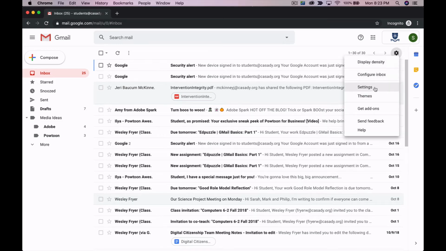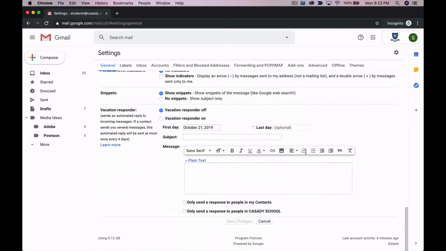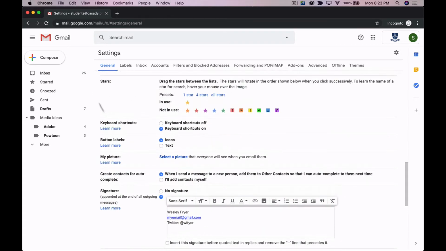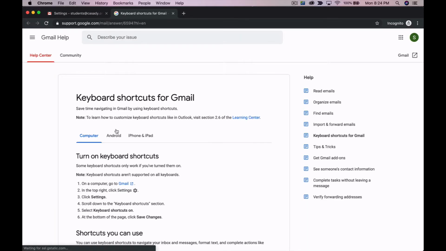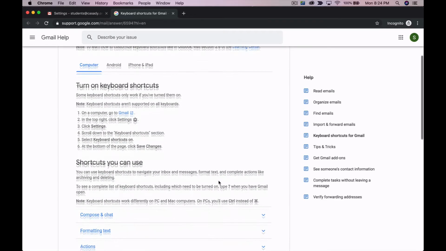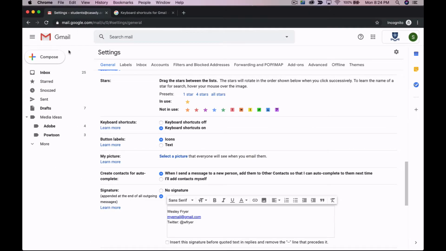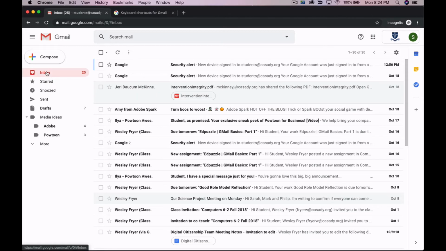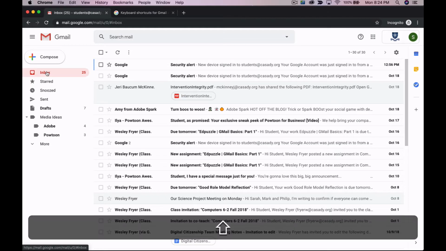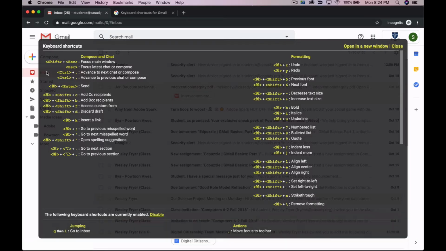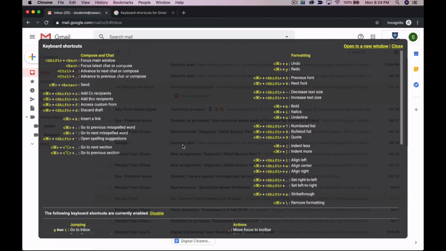Now, if you want to learn more about keyboard shortcuts while we're still there in the settings menu, you can click on Learn More, and it's going to take you to this website that is going to tell you about keyboard shortcuts. Now, one of the most important things that you want to keep in mind is to type the question mark when you have Gmail open to see your keyboard shortcuts. So let me click on Inbox here and do that for you. So I'm going to press the Shift key on the right side of my keyboard, and then I'm going to press the question mark. It looks like a forward slash, but when you press question mark, this opens up all of these different keyboard shortcuts.